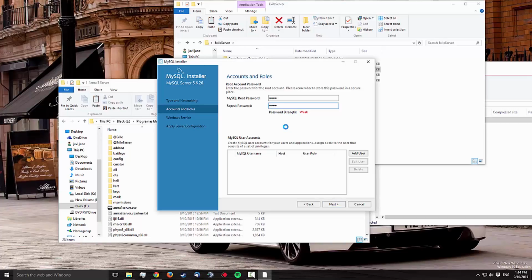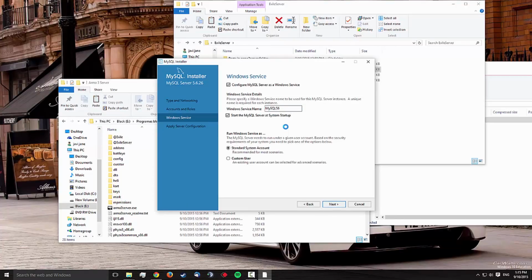Alright. And we're not gonna add any user. We're just gonna use root for this. I mean, we don't have to be that secure, and we don't have to add the privileges and all of that. So we're just gonna use root.